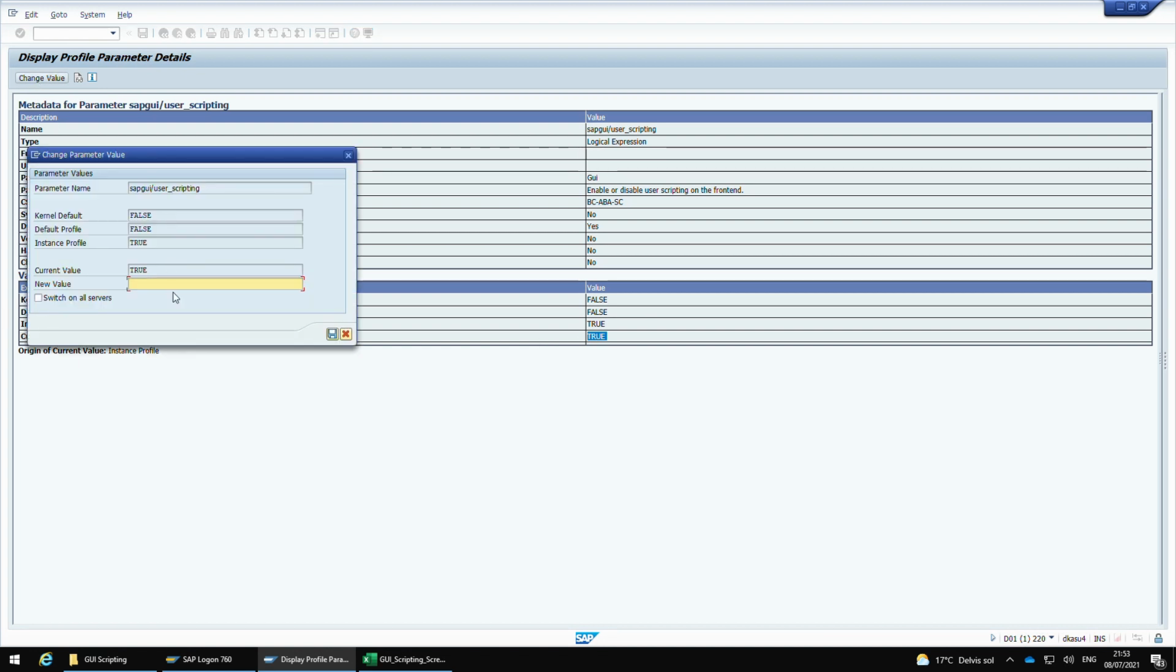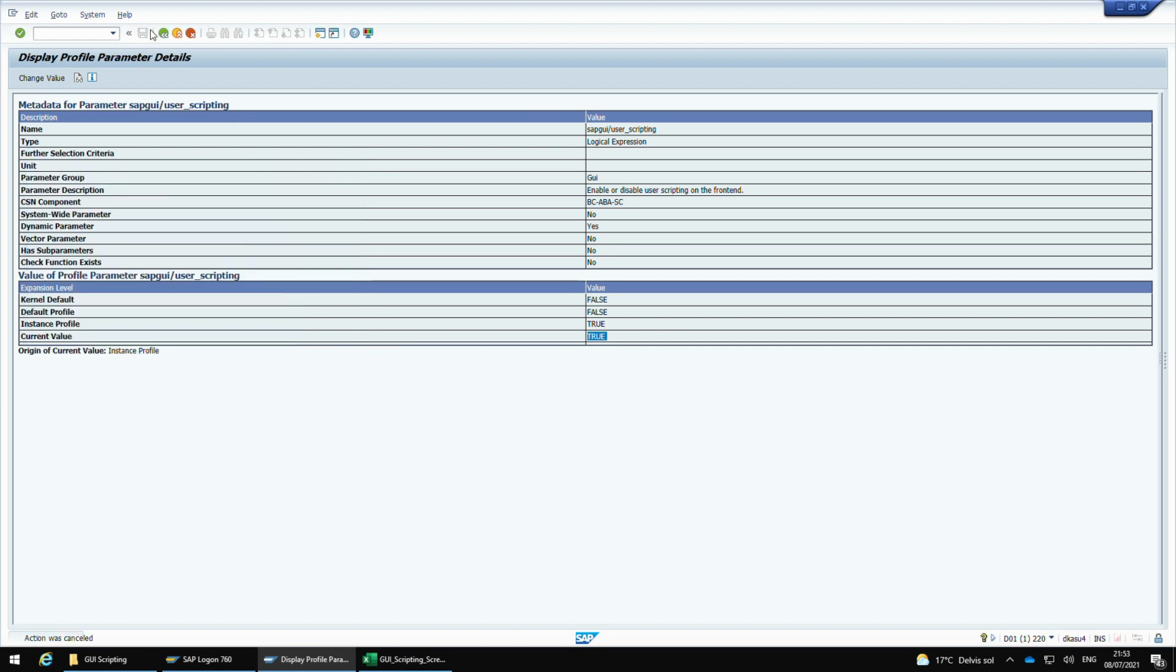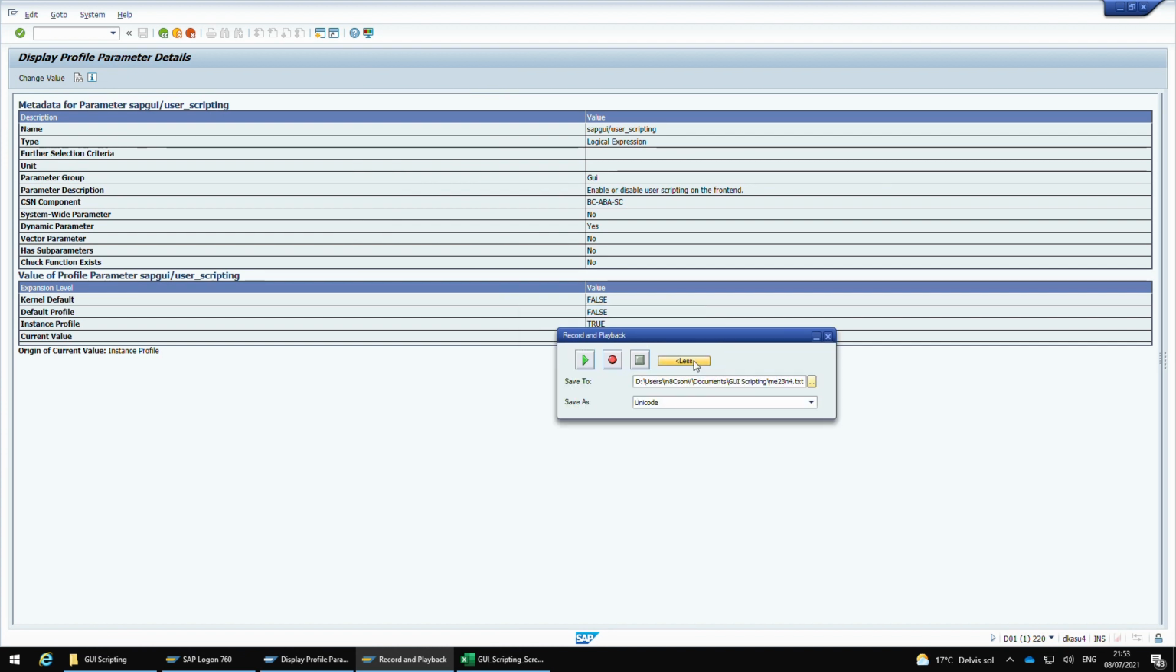I can change the value here to true, switch it on all servers and save. Then if I exit and go back, I can change this value. Of course, you might not have access to this transaction, so bear that in mind. This is what switches the scripting on and off. And you are going to access the scripting from here, which I'm going to do in a couple of minutes. If the script recording is disabled, then your record button would be disabled.